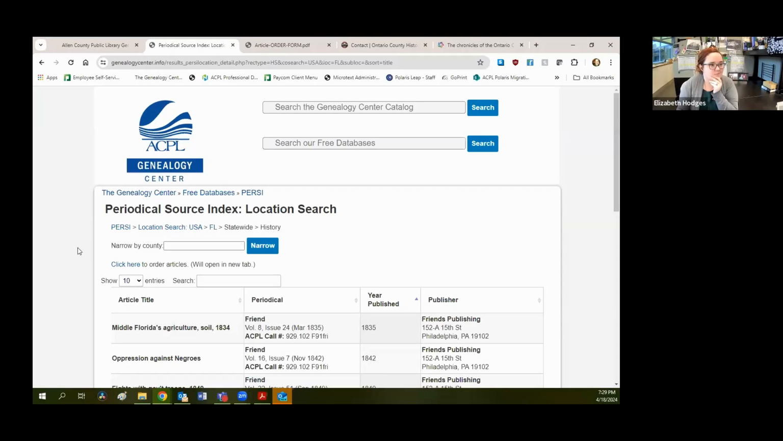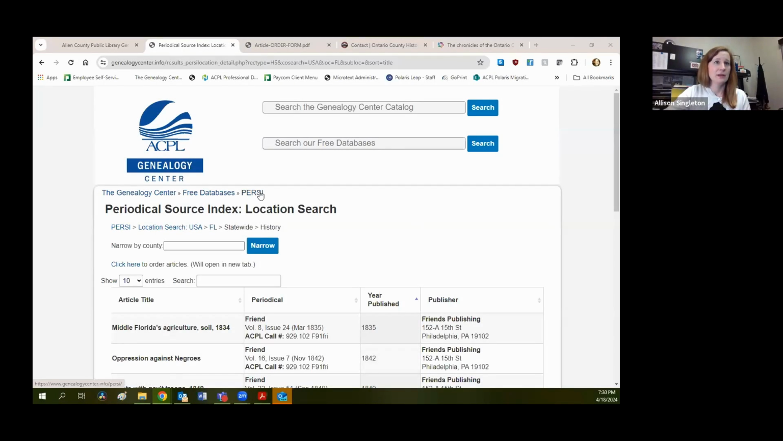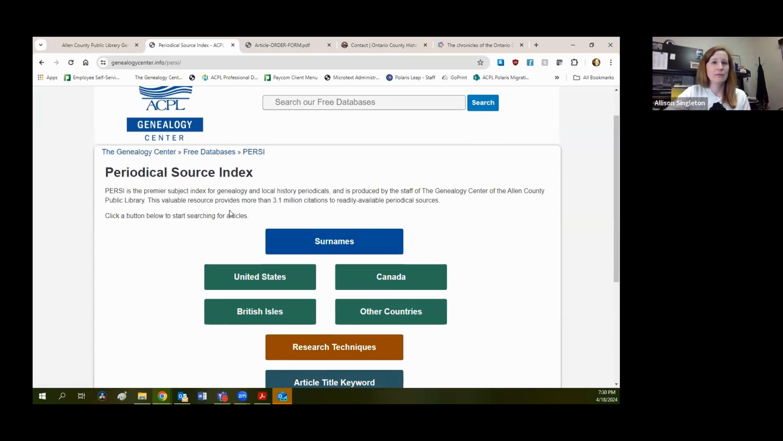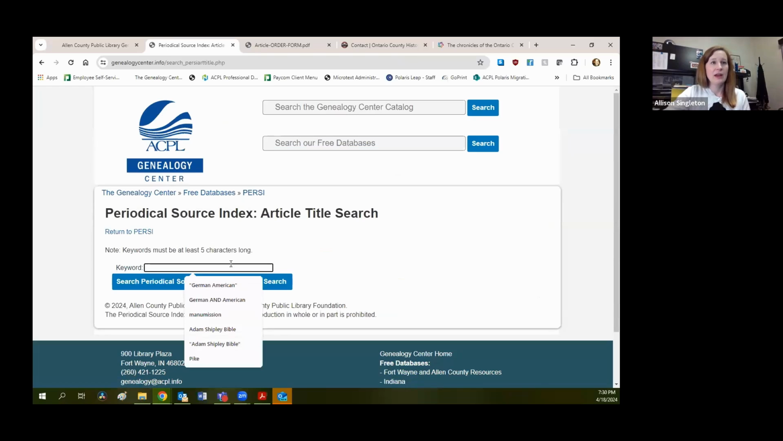Can you search multiple names or places within the keyword search? Yeah. Let's go back to Percy. If you're wanting to do multiple names or places, we could do, let's just say we're looking for the Jones family and the Smith family, and we're also trying to find them in New York. Let's see what happens.